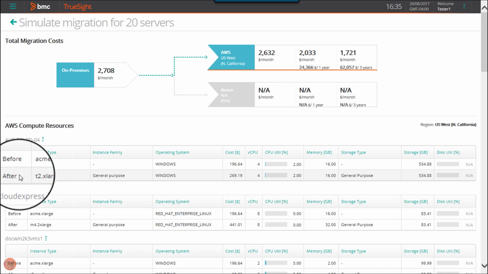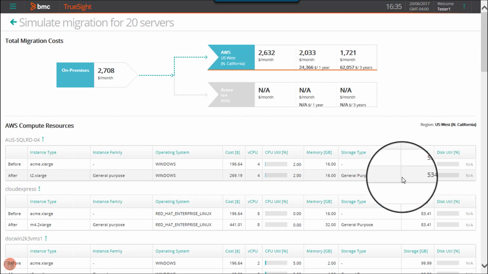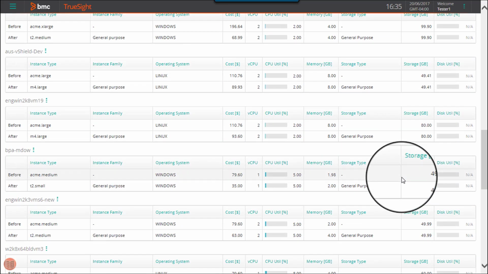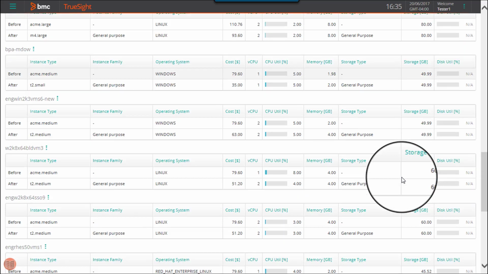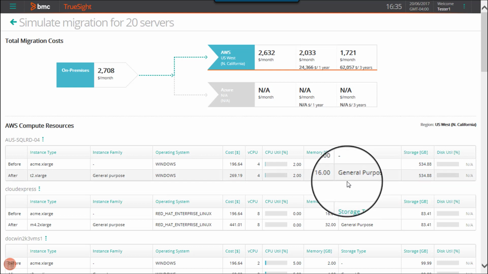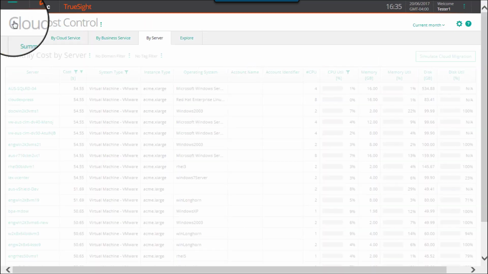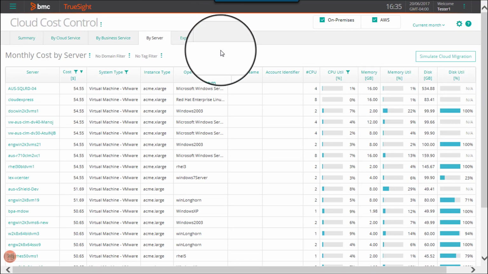So very quickly you can get a feel for how does it run today on-prem and how much does it run, or how much will it cost to run in the public cloud if I were to migrate or move it by individual servers. So this gives any kind of user or CIOs great insight and visibility into how and what their costs would be should they migrate from on-prem to the cloud. And that pretty much sums up an overview of the by server page in Cloud Cost Control.